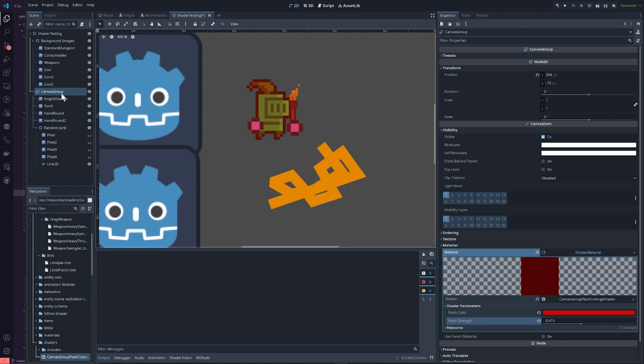Canvas groups and backbuffer copies will work pretty nicely if you only have a handful of effects that you're going to apply at once. Like, let's say for my case of doing the palette swapping and the red flash upon being hit, if those are the only two effects you're going to use, this canvas group method is probably the most straightforward way to do that, and it works great for that. It also has some other side effects that are potentially really beneficial.